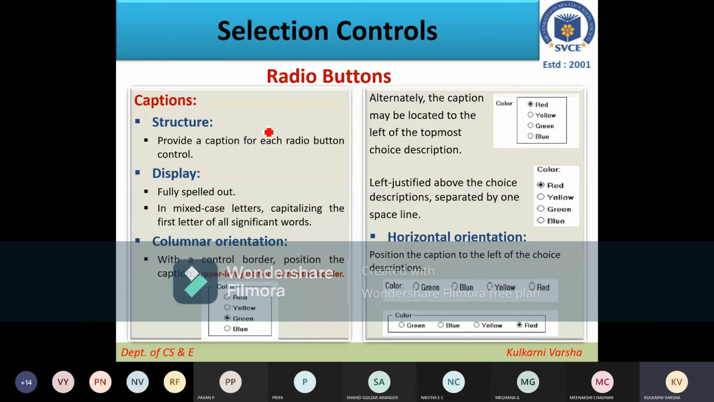So that's what we were talking about: caption. What should be the structure of the caption? This is only with respect to caption. Caption is nothing but this.